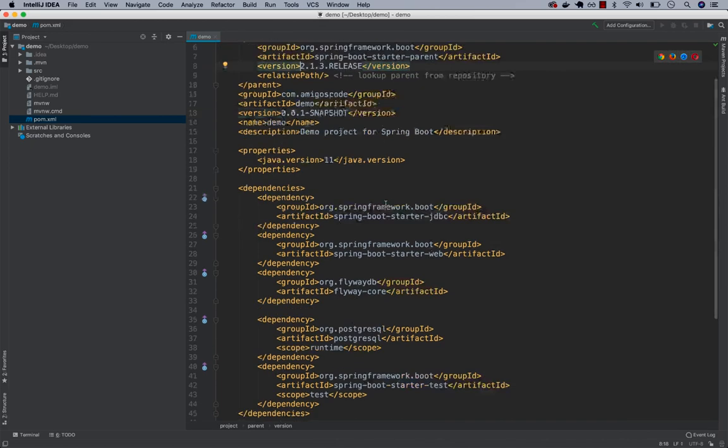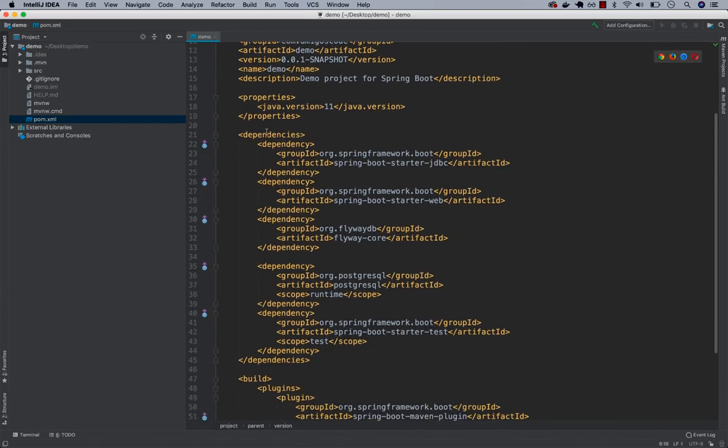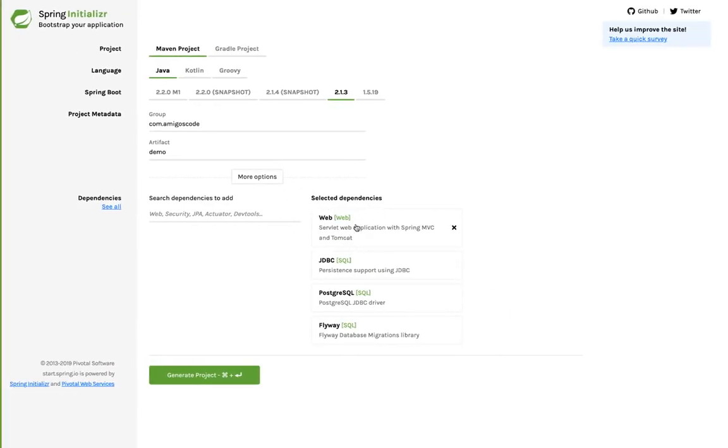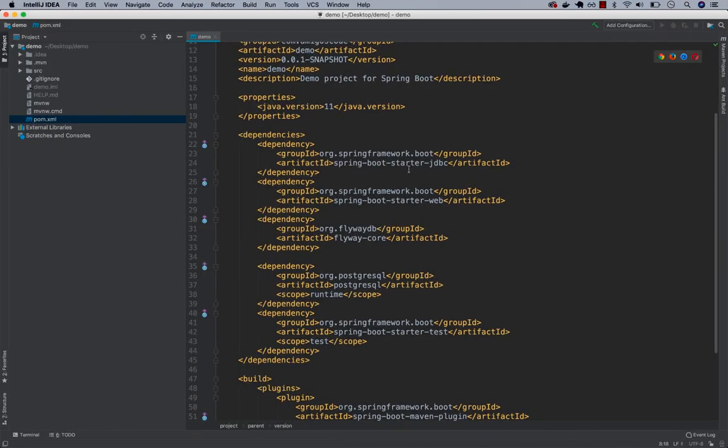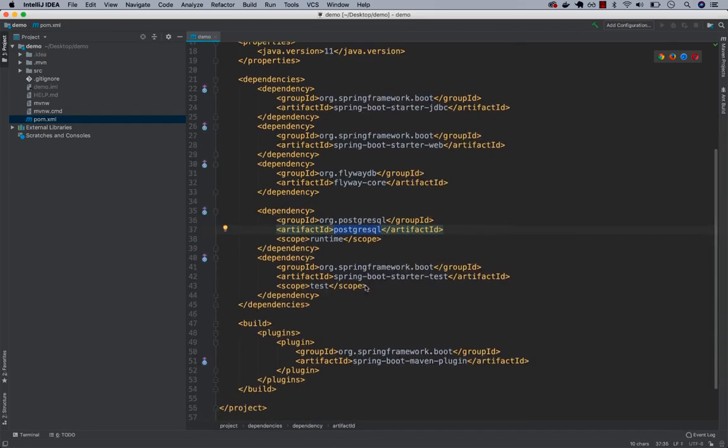So also you can see that we have this section right here called dependencies. So these are all the dependencies that we picked from the Spring Initializr website. So if I quickly show you, remember, these are the dependencies: web, JDBC, Postgres, and Flyway. So if I go back, you can see that we have JDBC, Starter Web, Flyway, and also Postgres. And you might have noticed that we have this dependency called Starter Test, and by default Spring Boot ships with this dependency for us to write integration tests and also unit tests. And this is pretty much about the pom.xml.